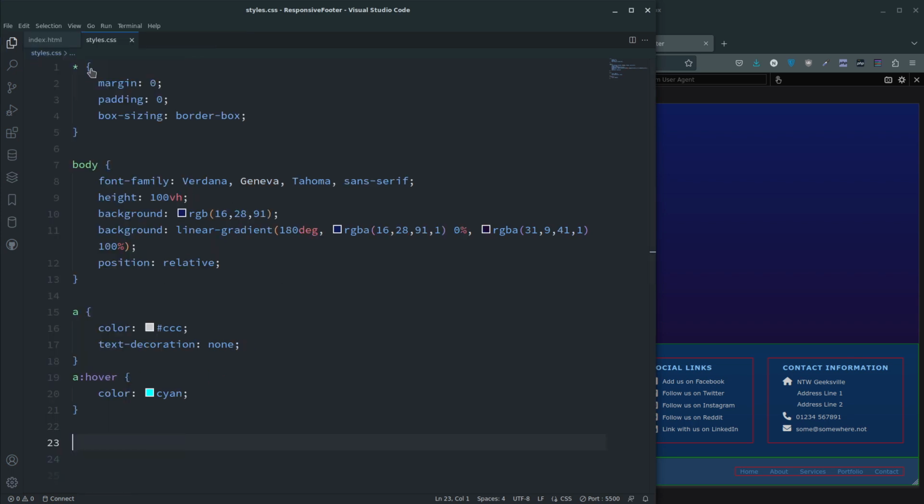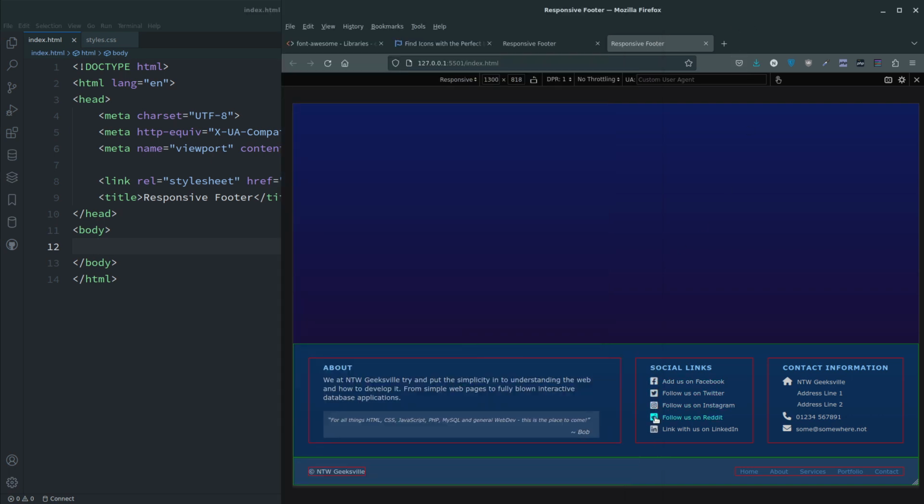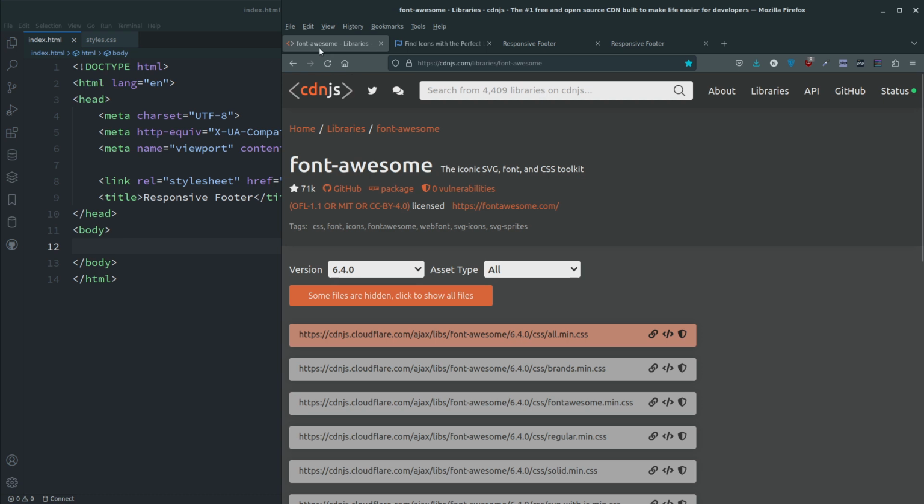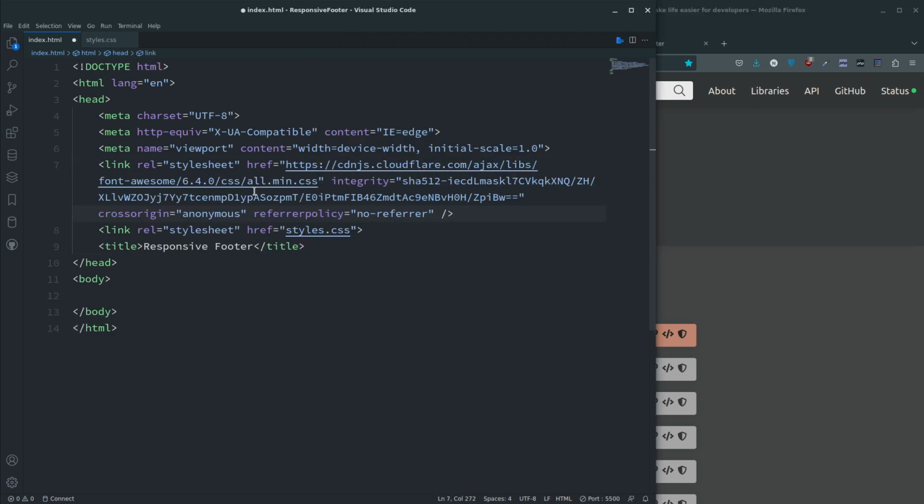So close that, let's go into the index. Actually no, because you can see we've got icons here, we may as well link them up first. We're going to be using font awesome, so I've gone to the CDN, cdnjs.com, found the font awesome link, which is this here. Copy, and we'll put that above the style sheet, put it there, save. Now we can get on with it.